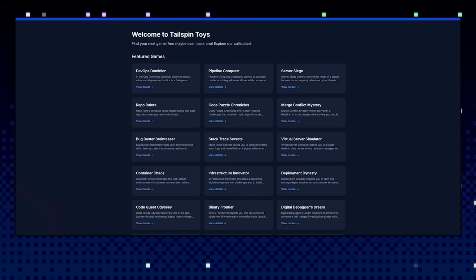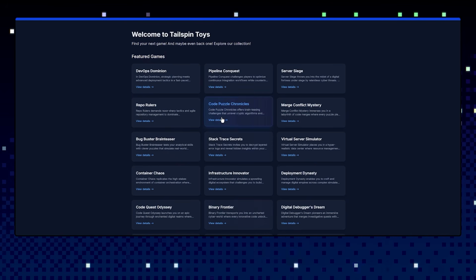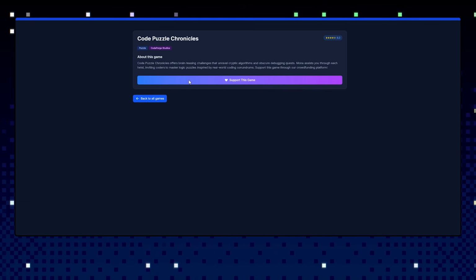Let's take a look at our app. It looks like when I select a game and click Support this game, it doesn't do anything. I want this to work by showing I've supported it both within the individual game view and on the main page. Let's use Copilot's plan mode to plan out how we'll build this.